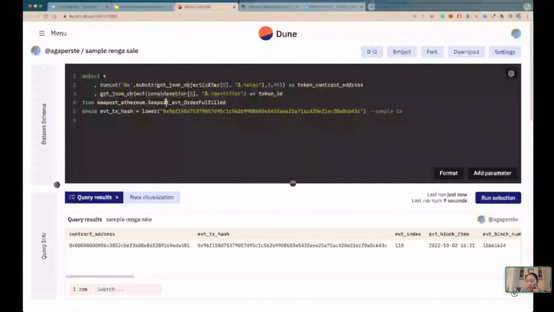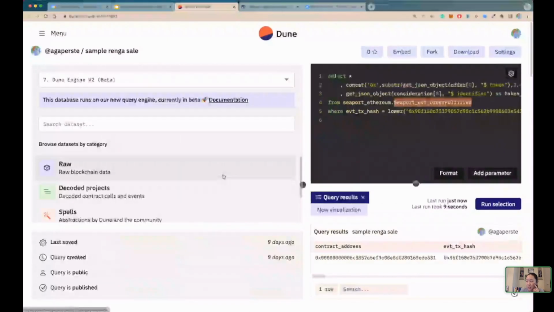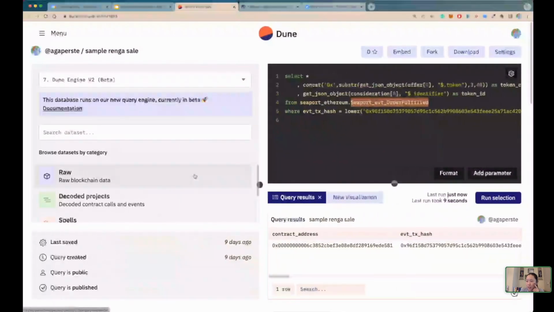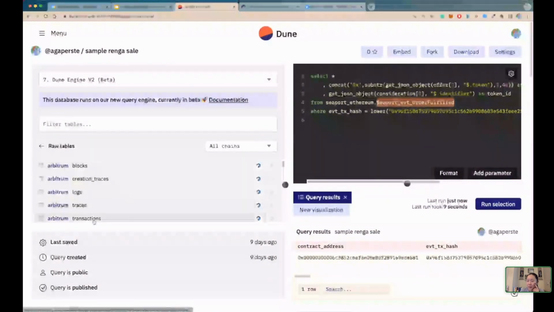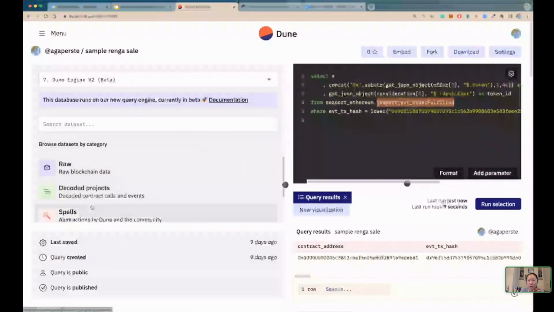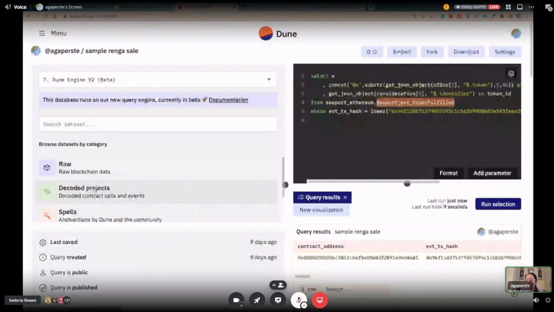Remember, there are three types of data. There's the raw data, which is blockchain data. Think of the traces table, transactions table, and logs table. And then there are the decoded projects, which is the data that's created by the smart contract.